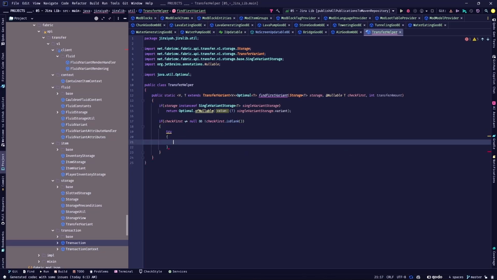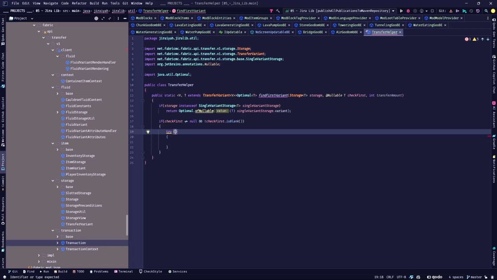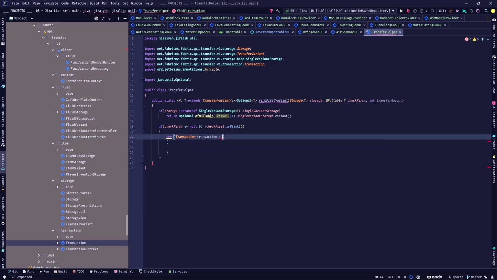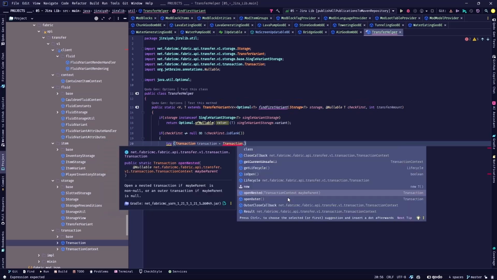We start with a try block. We don't have a catch. Normally we start with a try alone, and inside the try we use a transaction and we call it transaction equals, normally you use Transaction.openOuter.